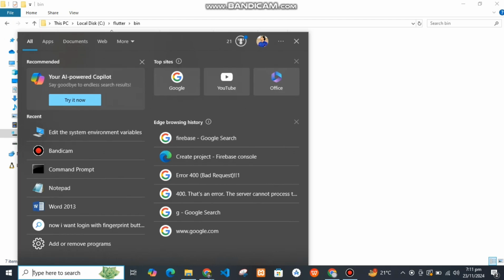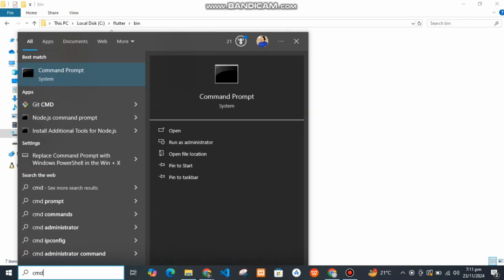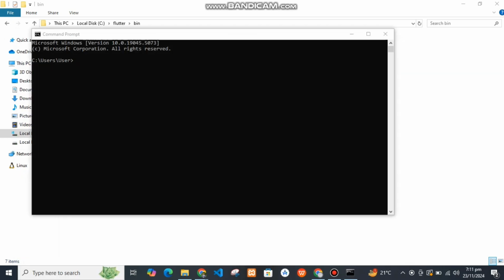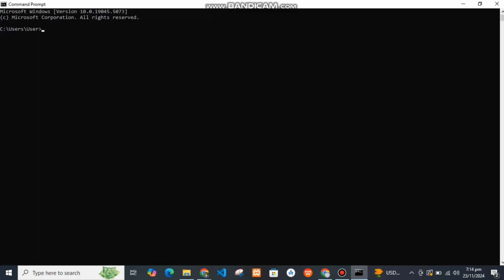So now as you have to check guys, so click on CMD in your search, and as you guys can see the command prompt have been opened. So now you guys have to search Flutter space doctor. Click enter.